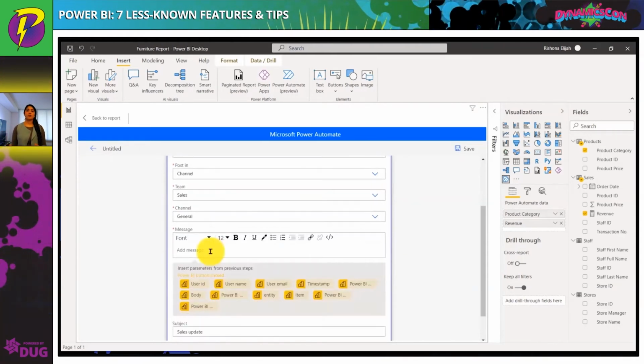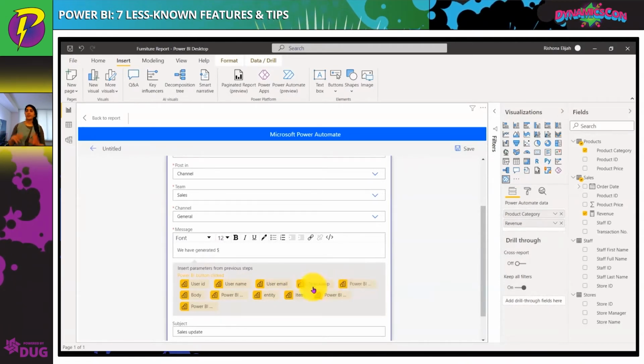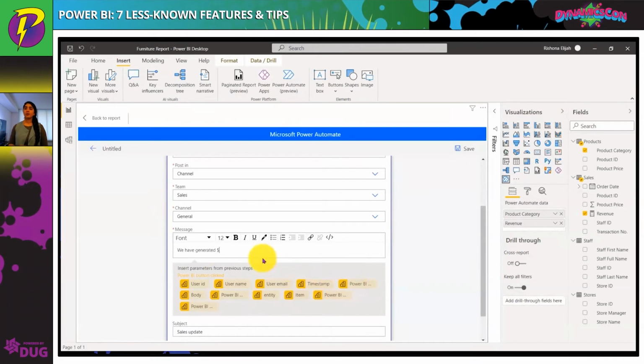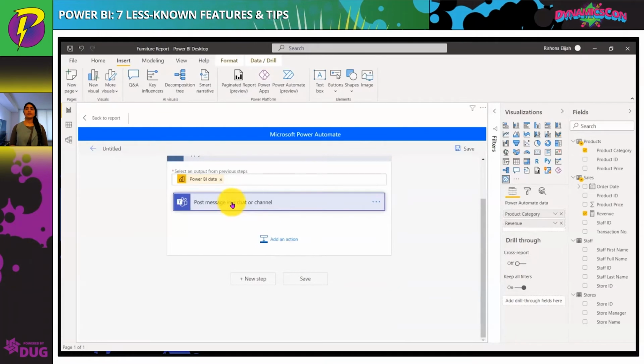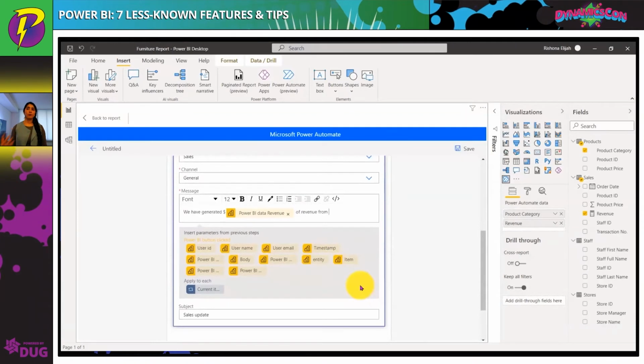And within the message, we want to bring in content from our Power BI report. So we can see this dynamic content: things like user ID, user email, timestamp. This is information that you can use throughout the flow that's taken from the person who triggered it in the first place, if that's something you wanted to use. In this case, I want a message that's going to tell me what the revenue is for a particular product. So I'll bring in my product dynamic content, the revenue, and you'll see that it will put it in this control, Apply to each. So for each product that's there, it's going to tell me what the revenue is and post a Teams message about it.